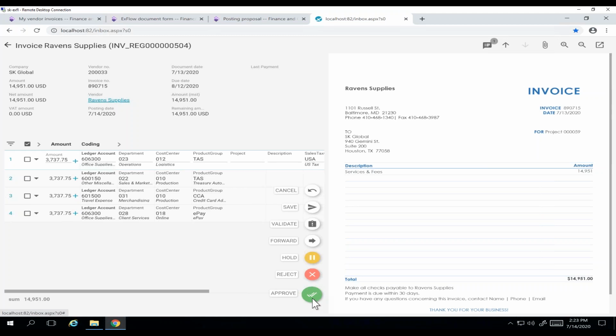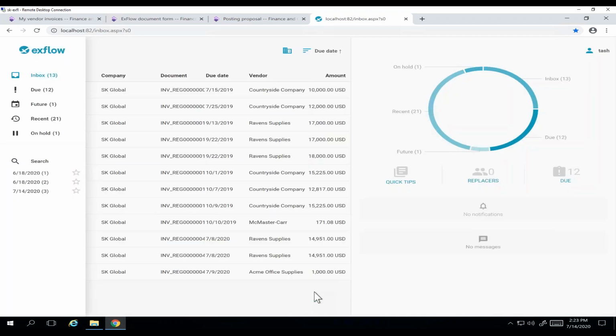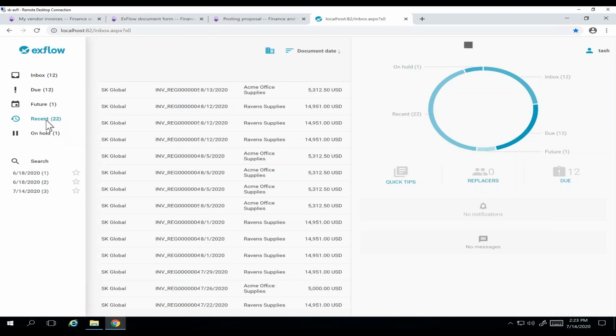So from here, I could approve it. I can reject my invoice, put it on hold, forward it if somebody else should approve it, validate it. That would validate the accounting rules that I have in place. If I go ahead and click approve, it will also make sure it does validate at time of approval. So if I have an invalid account structure, I would be getting an error message now. And you'll see in just a second, my recent should go from 21 to 22.